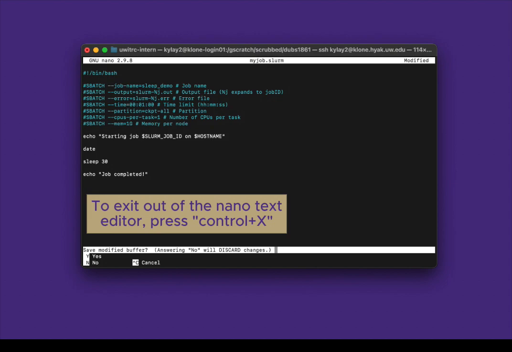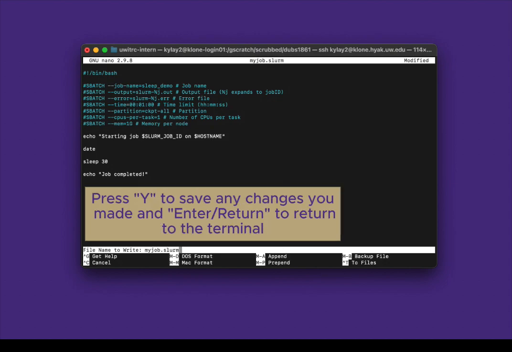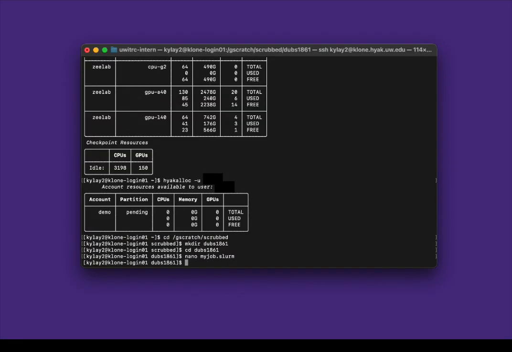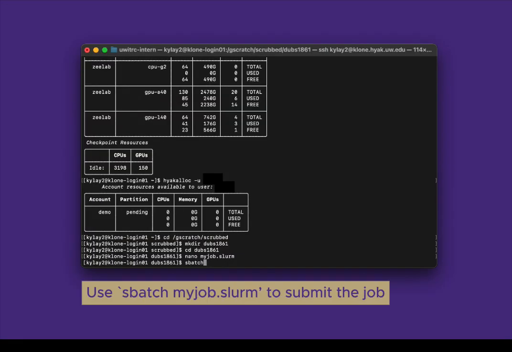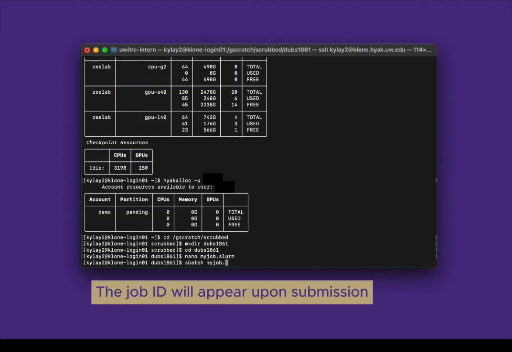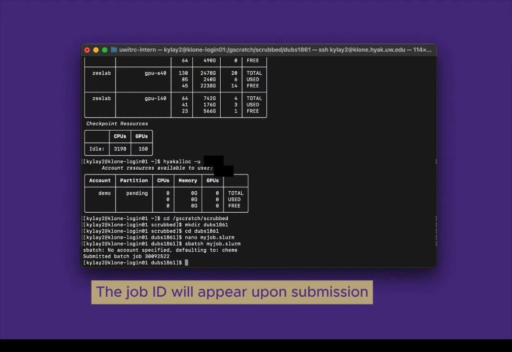To exit out of the nano text editor, press Ctrl X. Press Y to save any changes you made, and Enter or Return to return to the terminal. Use sbatch myjob.slurm to submit the job. The job ID will appear upon submission.